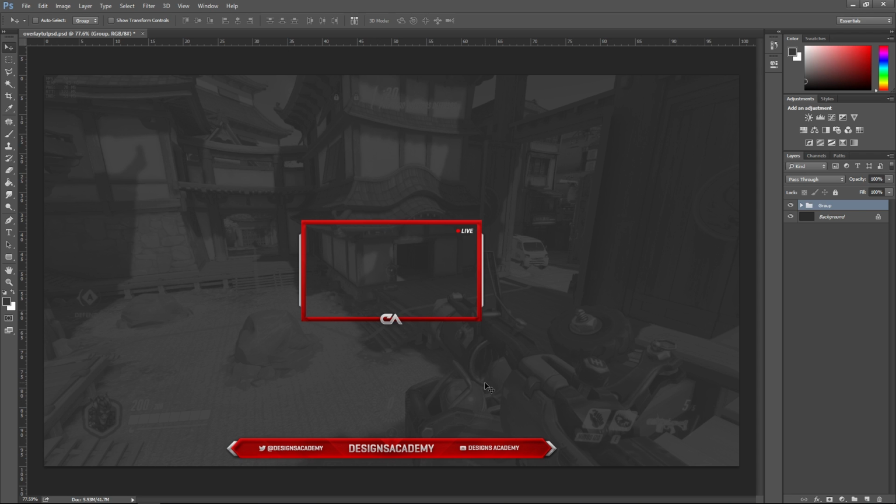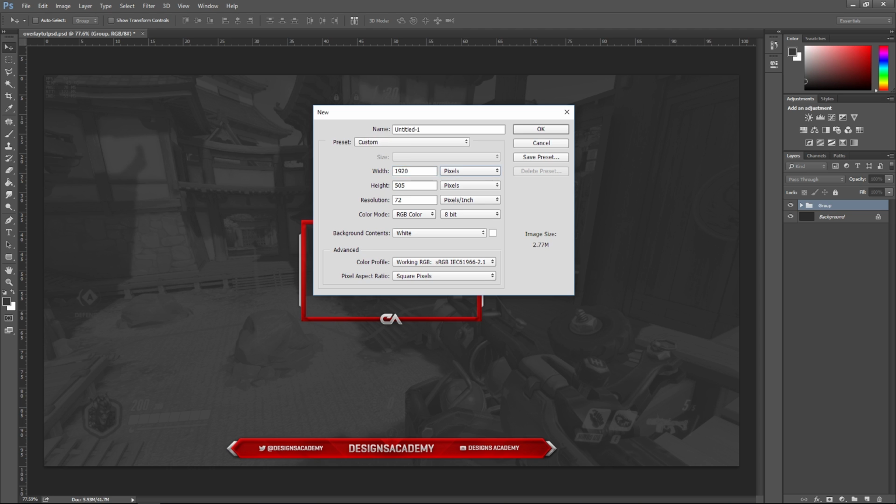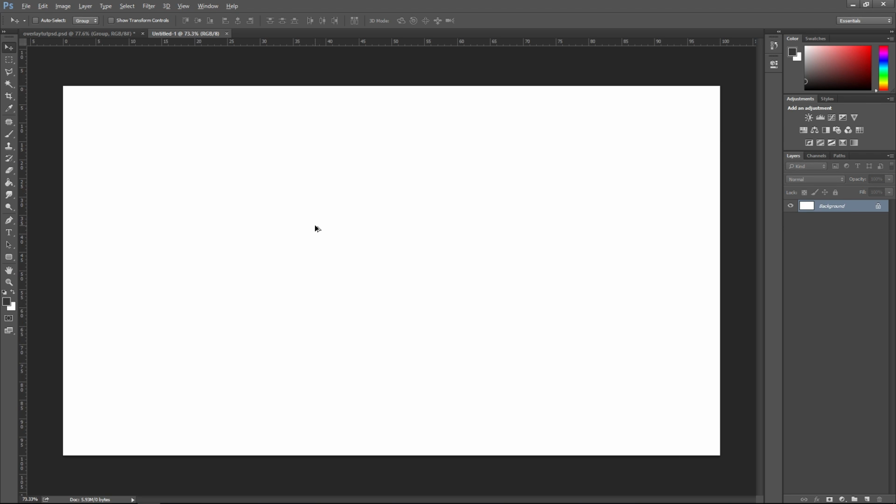So here's an example. This is kind of what we're going to be going for today. I whipped this up earlier, and yeah, let's jump right in. So I'm going to start by creating a new document, and I'm going to make it 1920 by 1080 pixels with a resolution of 300 pixels per inch. Make sure it's RGB color, and everything else doesn't really matter.